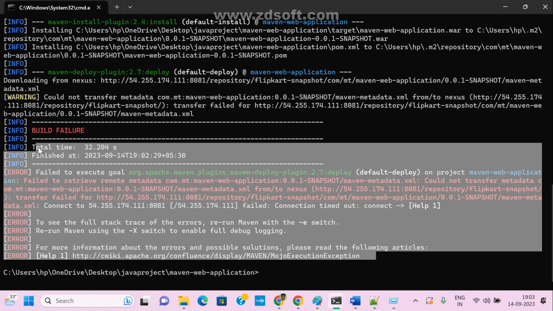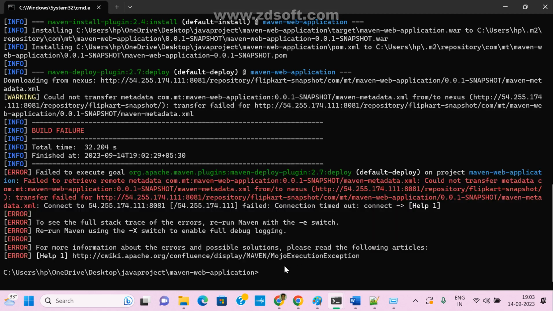Anyway, I will show you how to configure this third party. In that case only deploy will work. Now see here, connect to 54.255.174.111, host failed, connection timed out. It is not connected because that server is not available. I hope you got it, right?